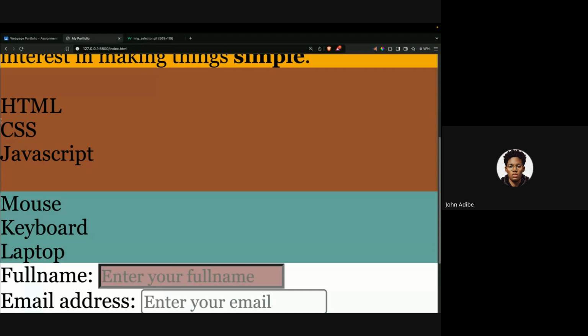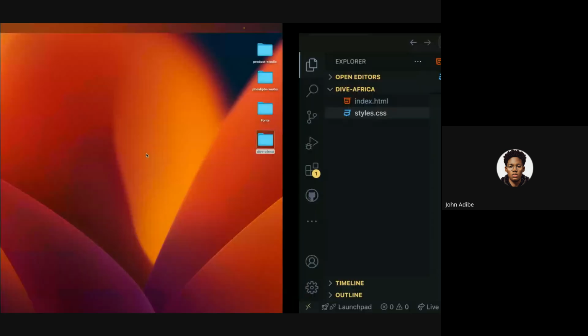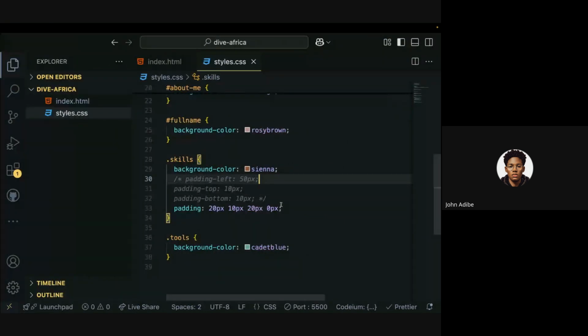So for list items, both UL and OL, that's an unordered list and an ordered list, they both assume their padding from the content, not the bullets or the numeric arrangements. But I will still discuss how to reset that in the next class. So yeah, this is it.